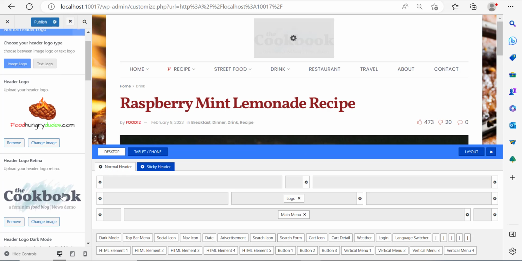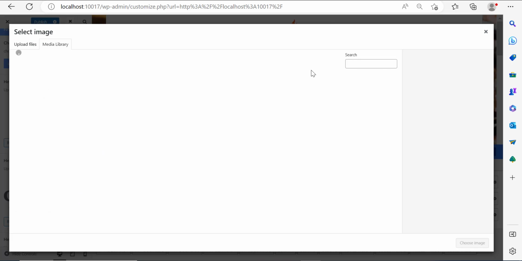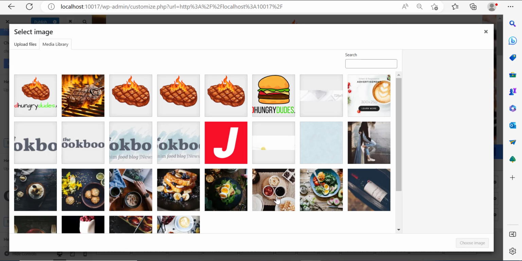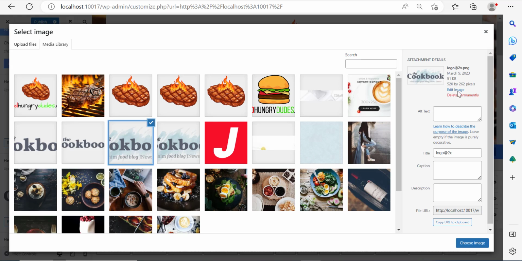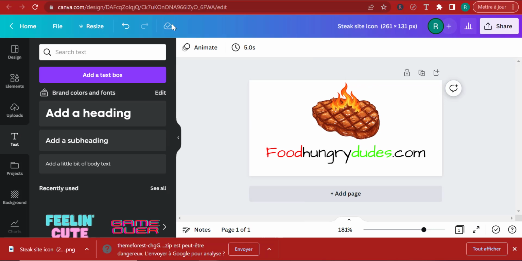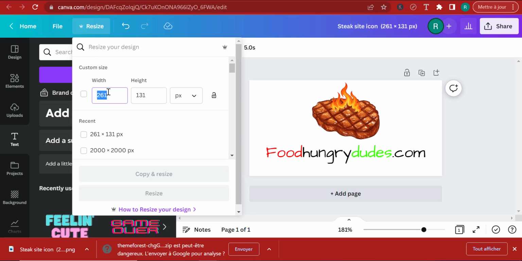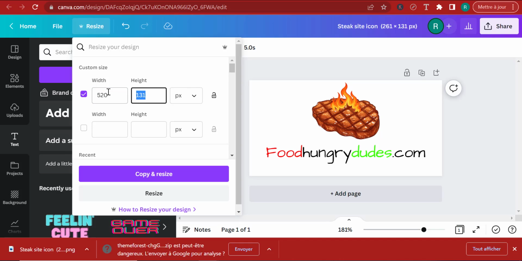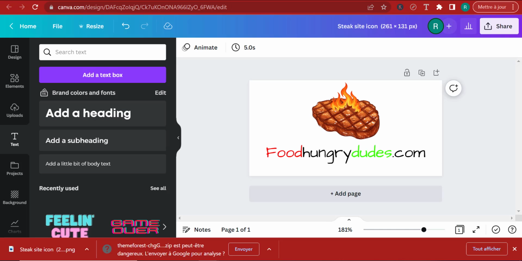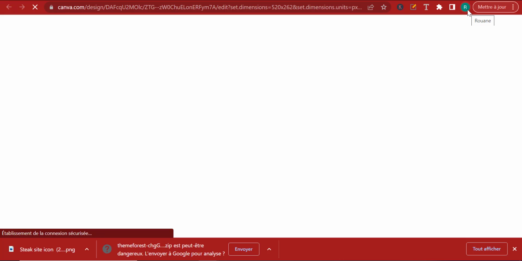Now, for the Retina logo, we can't use the same logo because the Retina logo needs to be twice as much in size as the normal logo. So I'm going to click. This is the size. It should be 520 by 262 pixels. So I'm going to come back over here and resize this to 520 by 262 pixels. Copy and resize. And that's it. But I still have to download it.